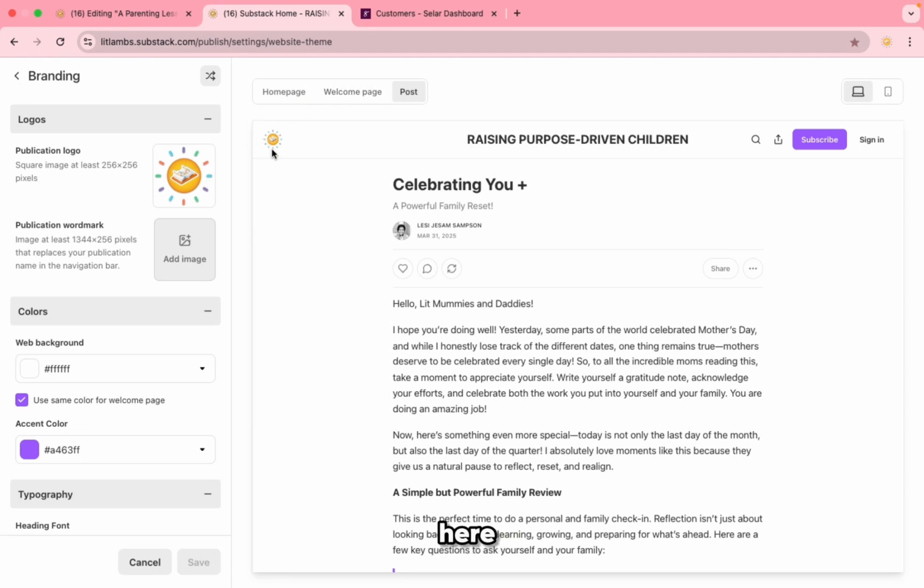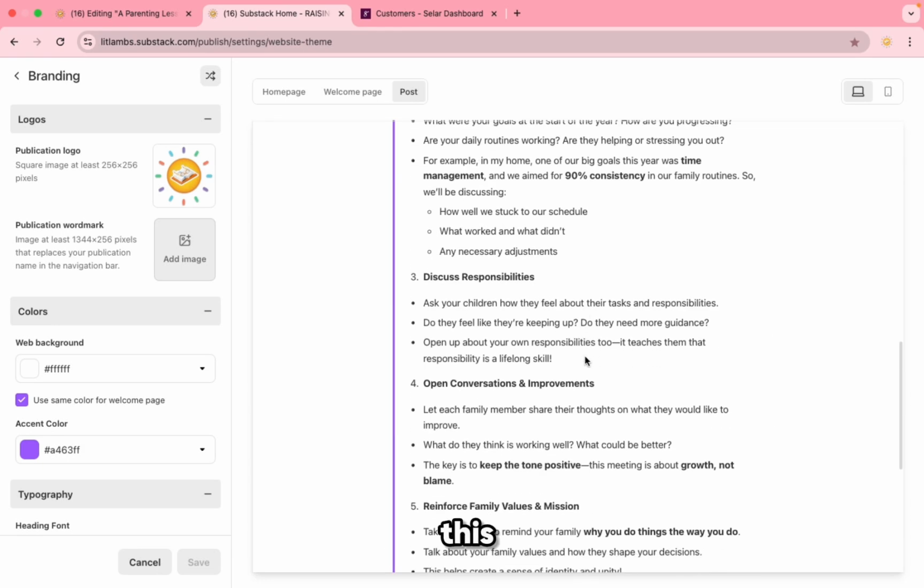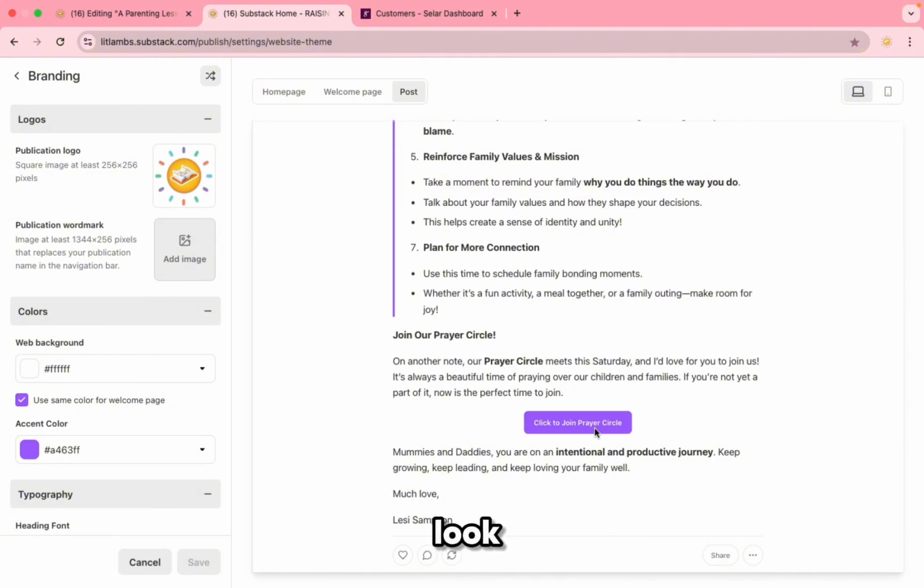I have my icon here, my publication name here, the title of my post, the subtitle. Then because I have a display picture, it shows here with my name, right? My name shows here, date shows here, and then voila, this is what it looks like. Take a look at a button here. This is what a button looks like.